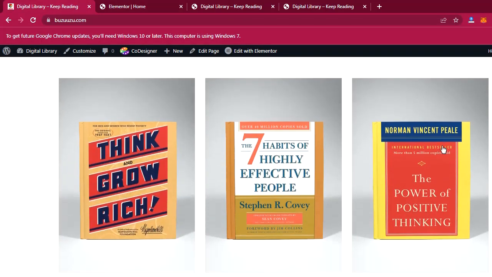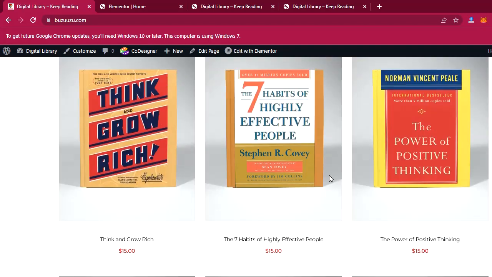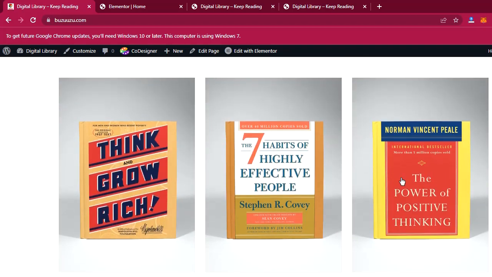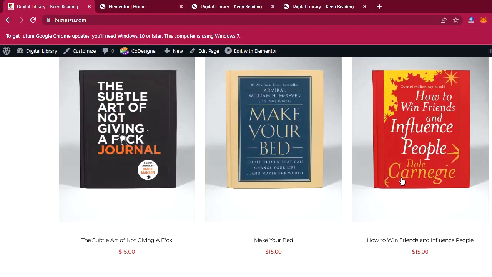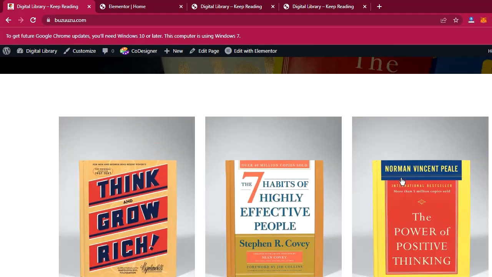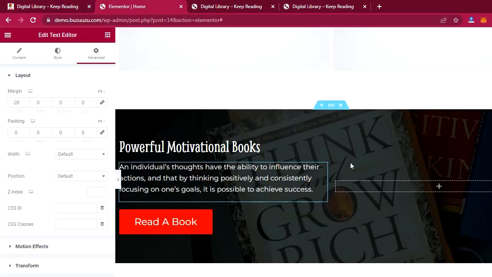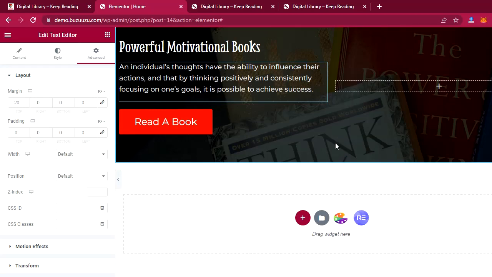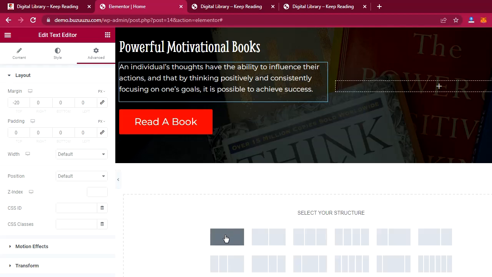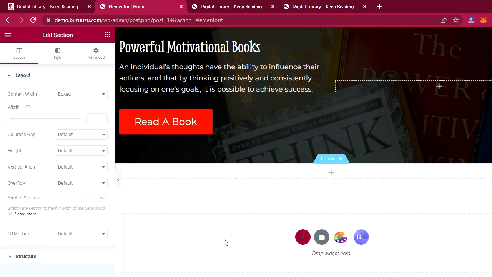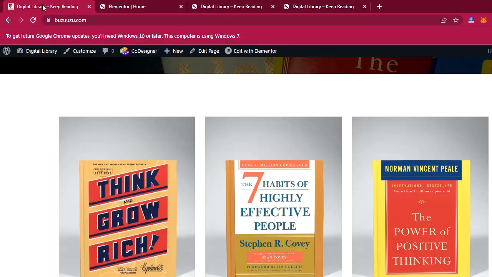So now the next one is this one over here. Okay, with these books over here with prices over here, and that is exactly what we are about to do. So over here, what we are going to do is we're going to add a new section over here. We're going to add a single column section over here, and then let's see how this one works. So there are spaces and other stuff over here.